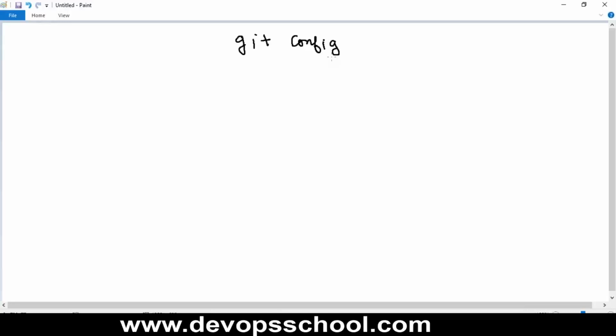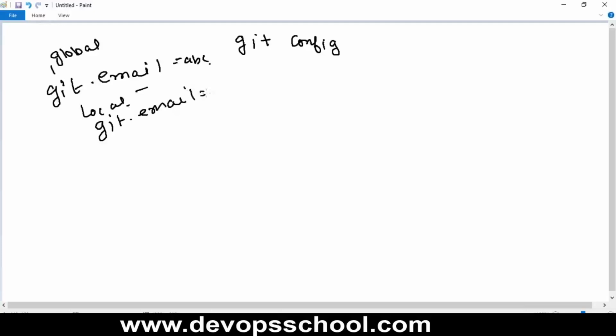Local configuration always has preference compared to the global. For example, on the global level, if you set an email ID, say ABC. But for a project, if I set the local email ID as, say, DEF, now this has more preference. So if you record your git changes, it will be recorded with DEF, not by ABC. But if you don't have the local configuration or local email address, then it will take the global one. So this is the difference between the local and global configuration.